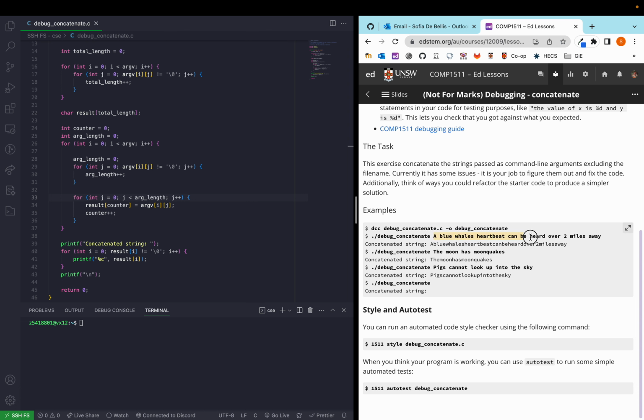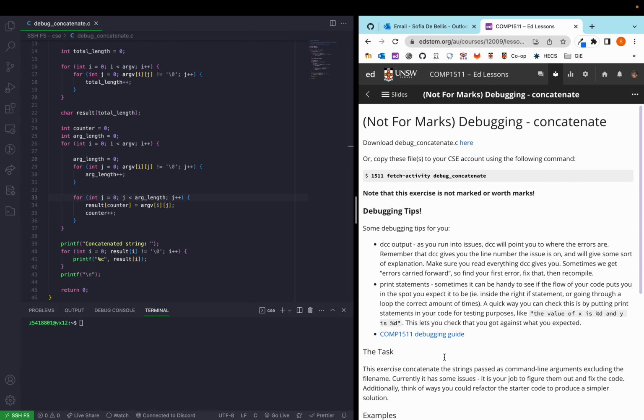So we can see that these are passed in as command line arguments and are just concatenated into one big string, excluding the name of the executable file. We can see that if there's no command line arguments, an empty string is printed. Finally, at the bottom, we have our style and auto test commands.